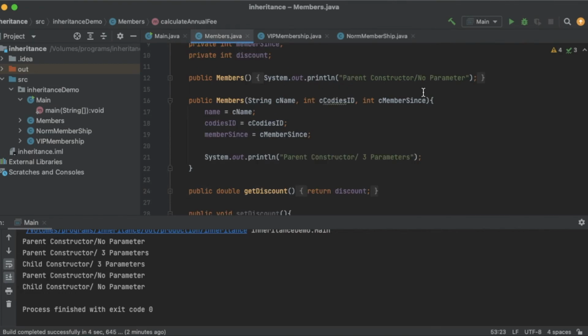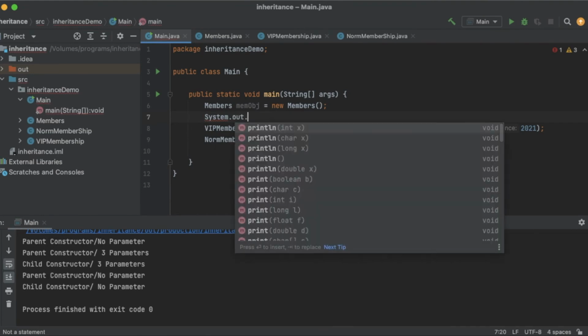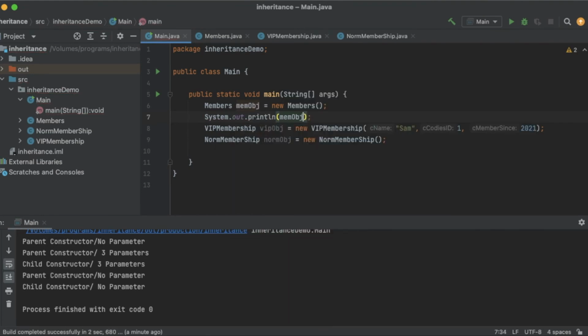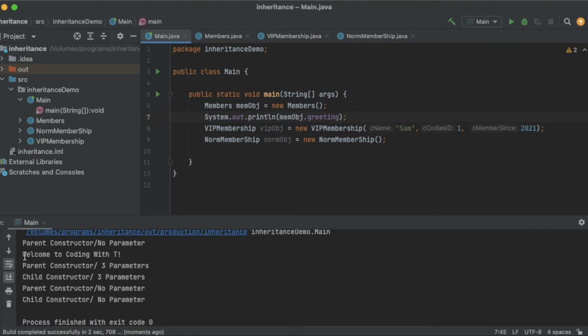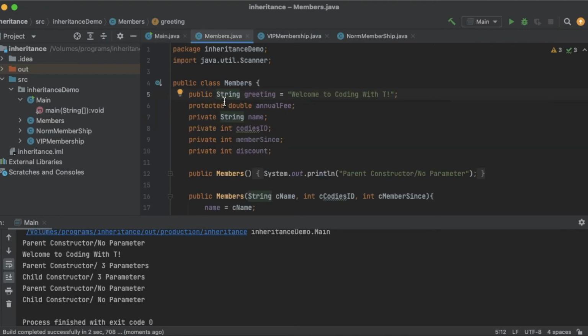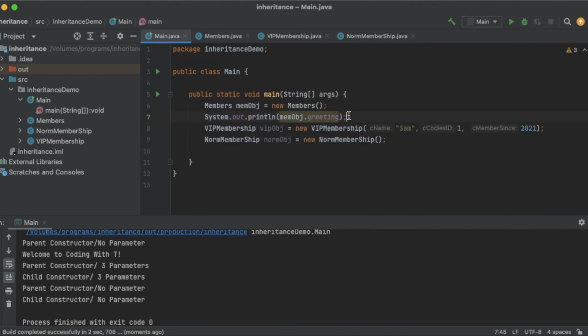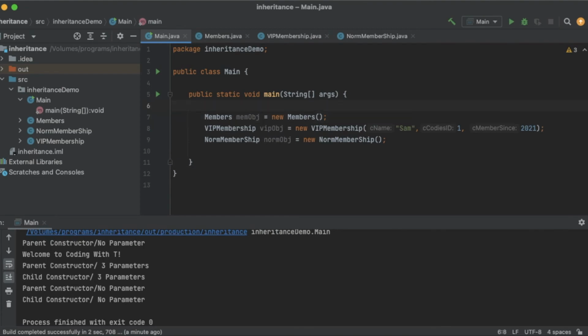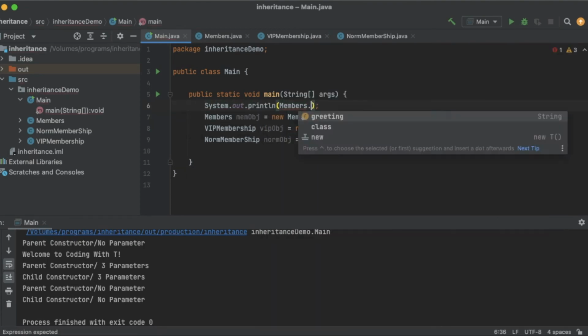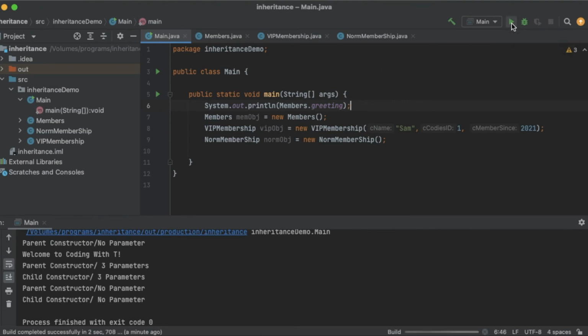Here's how we invoke the greeting field. Let's run our program. Let's suppose I wanted to display the greeting field before the constructors are run. I would need to change the greeting to a static field. Then I will access it by typing members.greeting. Let's run our program.